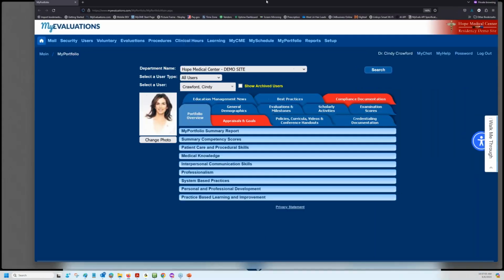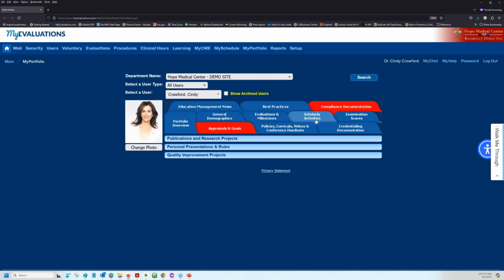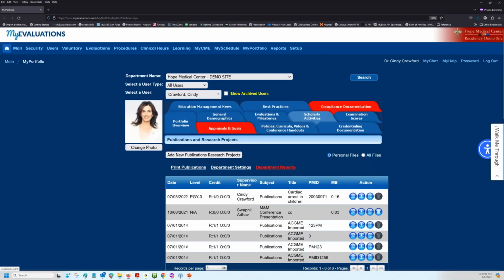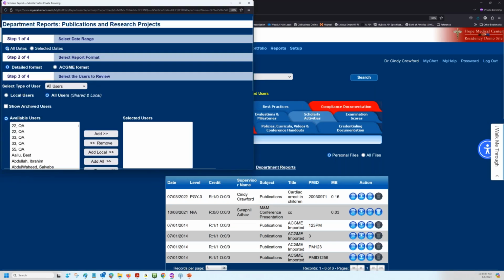As a quick reminder, if you go under the menu option My Portfolio, as an administrator, you select the option for scholarly activities. You expand either the publications and research projects section or the personal presentations and roles section. Either of those two sections will have access to what's listed there as a department report. In the department report, you can generate a report using the ACGME format. So you can select a specific date range or all dates, and select the ACGME format option.